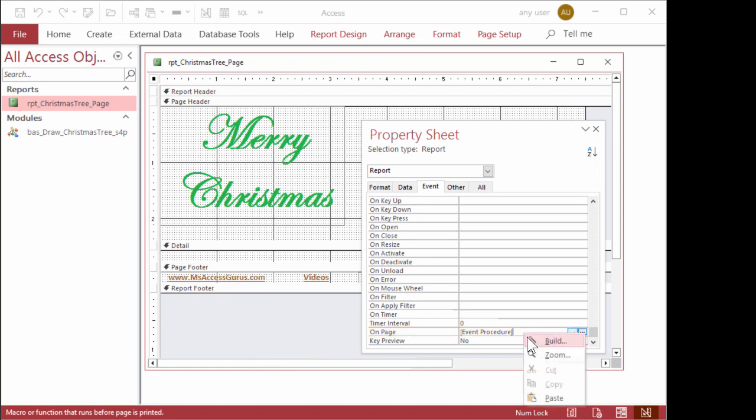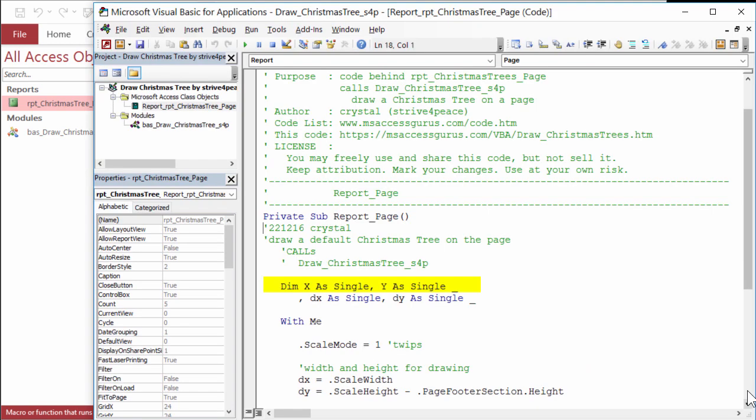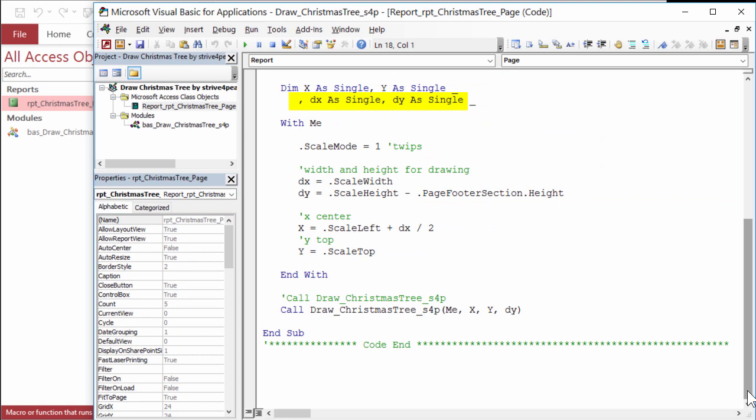When we look at the code, we see that variables are dimensioned. X and Y are values for the top center coordinate of the tree drawing. DX and DY represent the difference along the X-axis and the difference along the Y-axis. They relate to width and height, respectively. Scale mode doesn't need to be set here, but it's good to make it clear. TWIPS is the default measurement for drawing. There are 1,440 TWIPS in an inch.